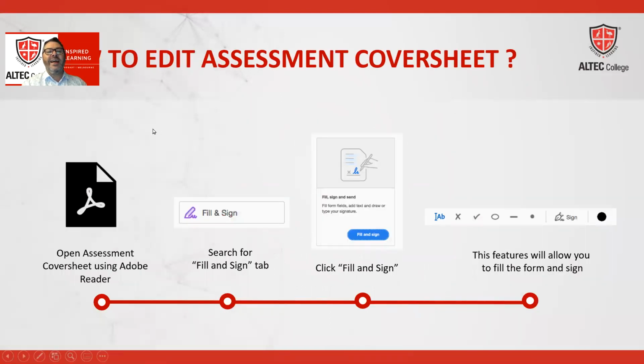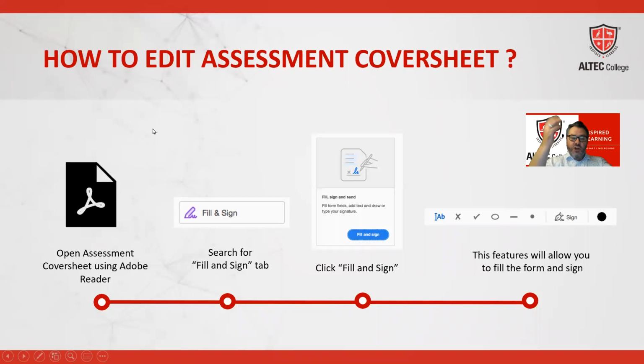So let's have a look at the cover sheet itself. You have access to these cover sheets. You can download these cover sheets, and you need to fill in these cover sheets, and they need to go at the beginning of your assessment that you submit, or the unit that you submit. Open the assessment cover sheet using Adobe Reader. So you will need to download Adobe Reader. That is free. You click the Fill in and Sign tab. And then when you click the Fill in and Sign tab, you can use this feature in order to fill in and sign the document.